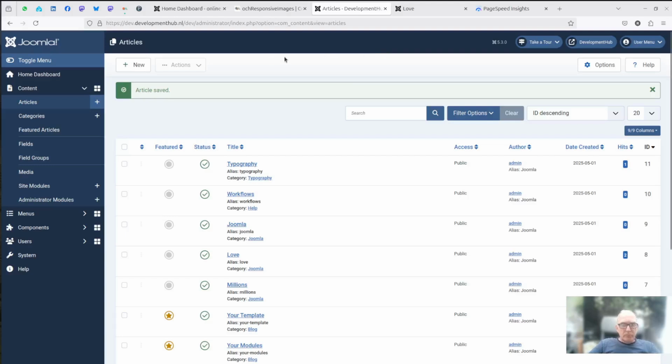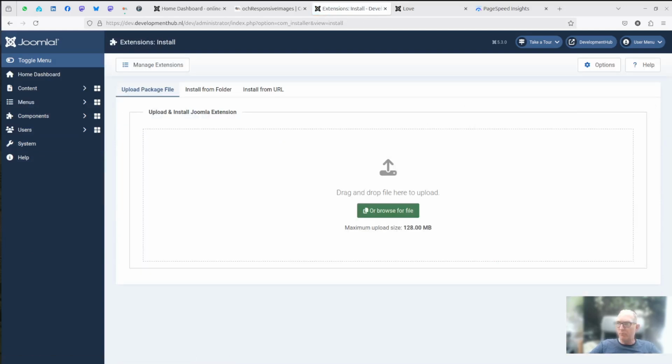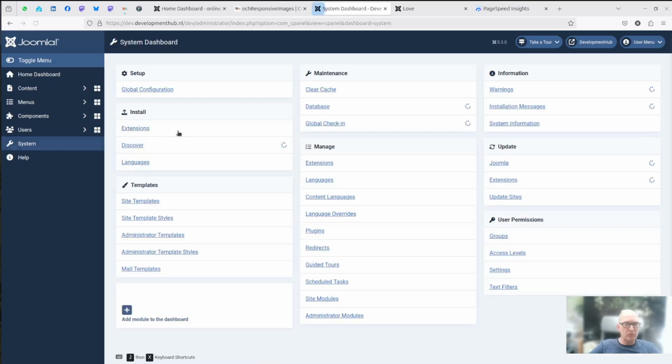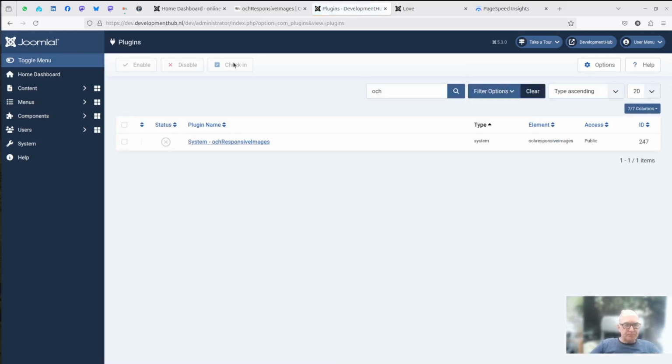Now let's install OCH Responsive Images. Go to System, Extensions, Install, and I'll just drop the installable on here. Now it says that it created a cached images directory, OCH RE, in the images folder, and the plugin was successfully installed. Let's go to Plugins, OCH Responsive Images. Here it is.